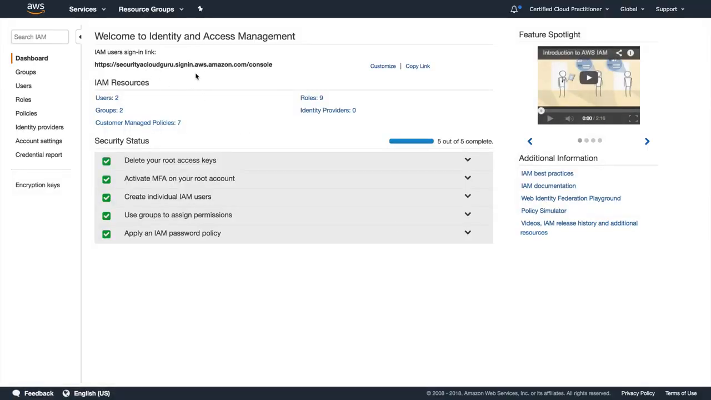So security acloudguru.signin.aws.amazon.com/console. You have to create your own. Once we've done that, what we're going to go ahead and do is we're going to create a new user and a new group. And then we're going to add that user to the group, and then we're going to assign some policies to that group.